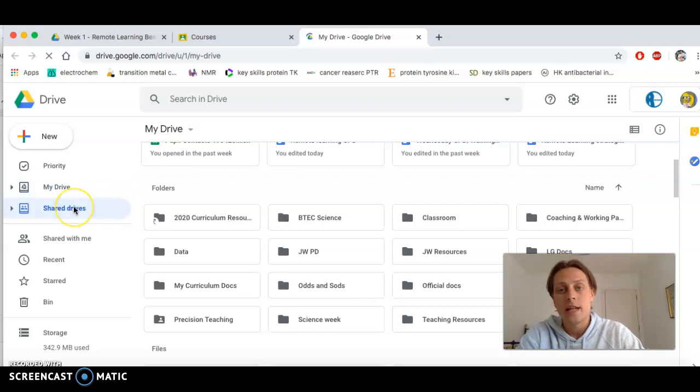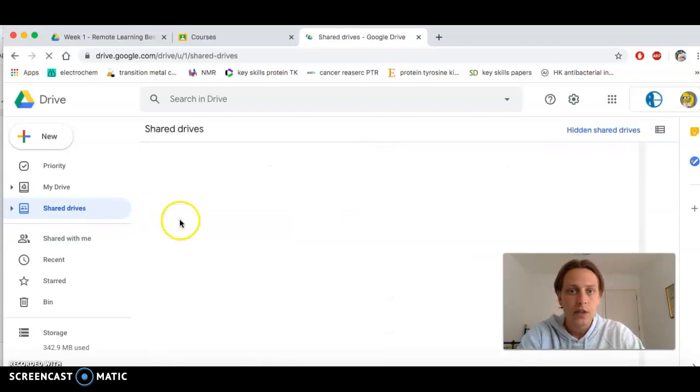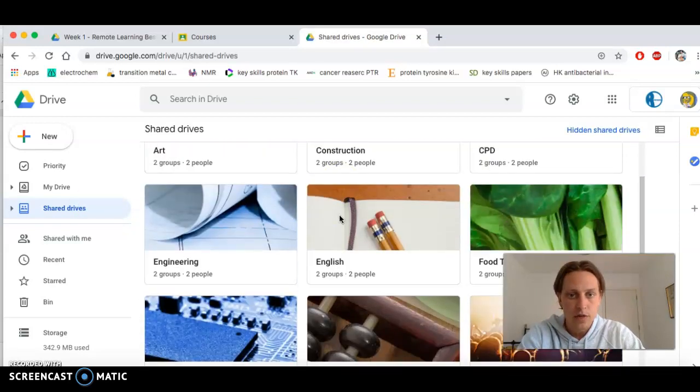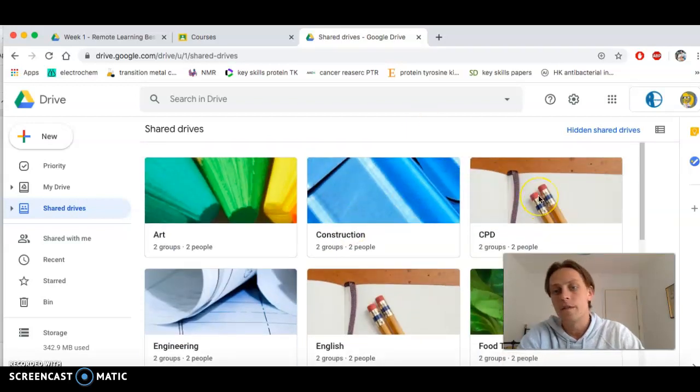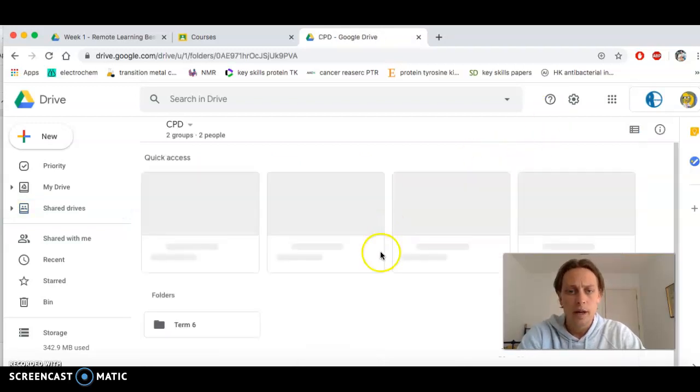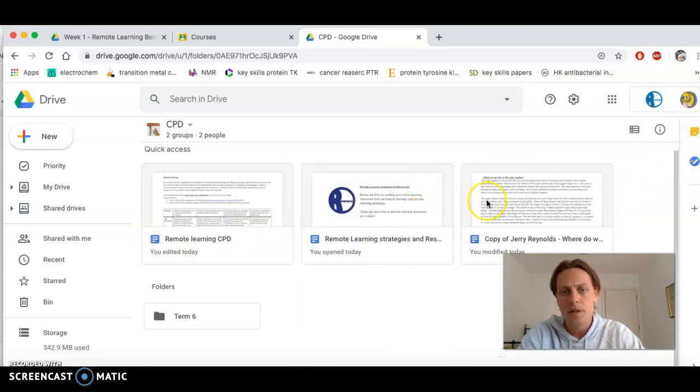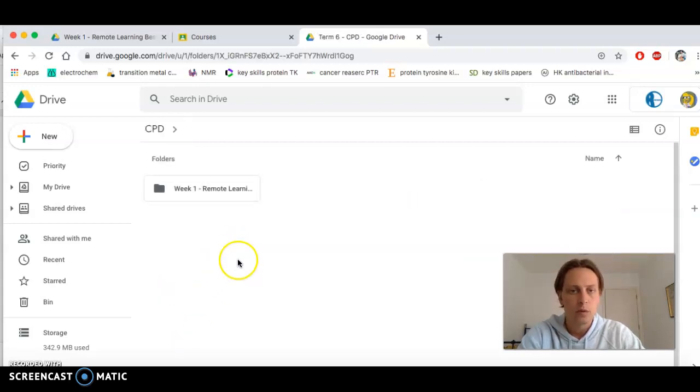Any work that is shared in is accessible by anybody else that has access to that shared drive. So each department has its own shared drive. I know maths use it pretty effectively. And there is now one here for CPD as well. So if you click on the CPD shared drive, it will bring up the files that are present in it here that I've recently been using, and then the Term 6 folder. So you need to navigate through the folders to Term 6.